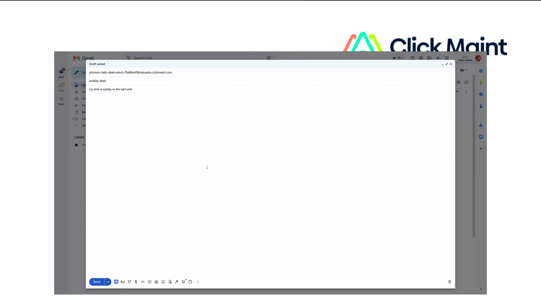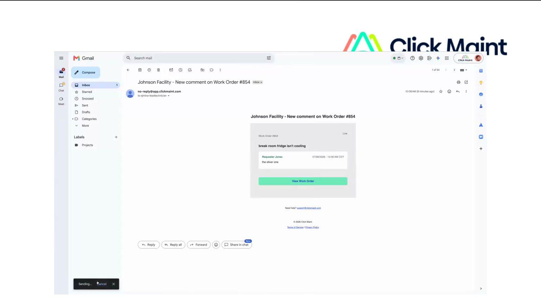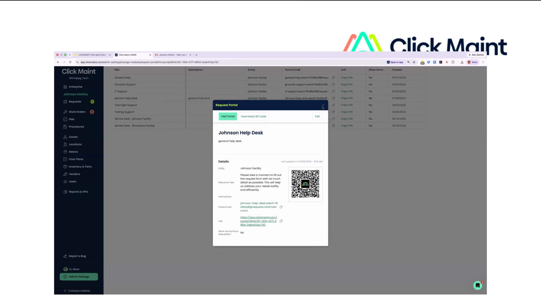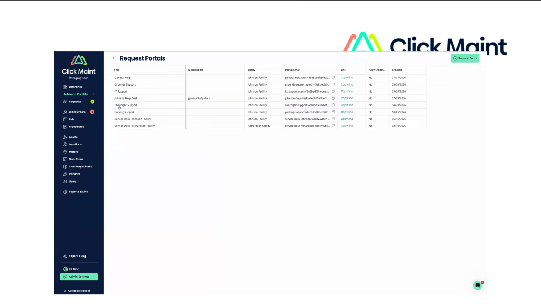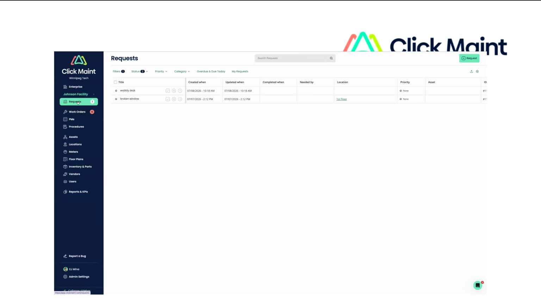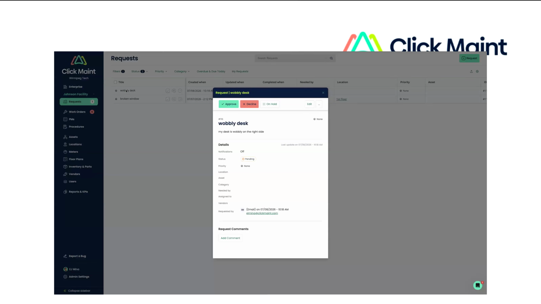Okay, so I'm going to click the send button, and we'll give it a couple seconds and we'll wait for it to hit the Click Maint backend so that it can appear in your request list. And while we wait, let's just go back over here and we'll keep an eye on this request tab to check to see if it's there. Okay, that was quick. All right. So here's the request. Let's open this up.